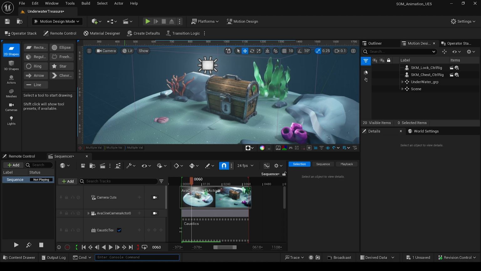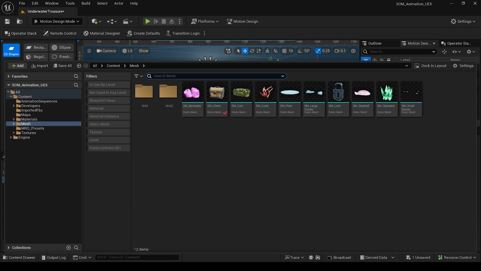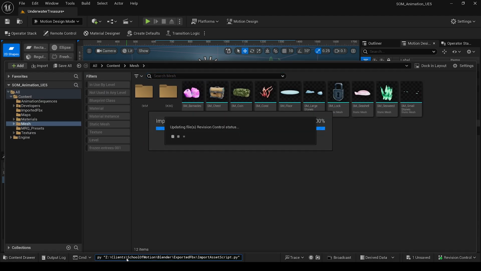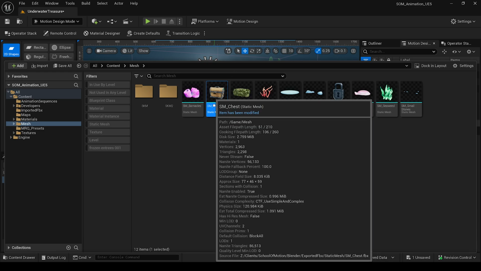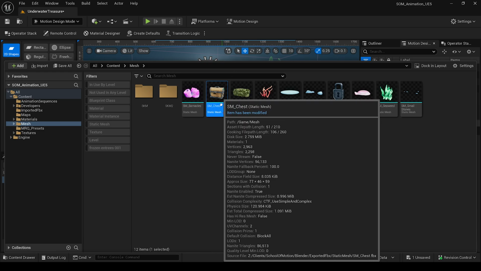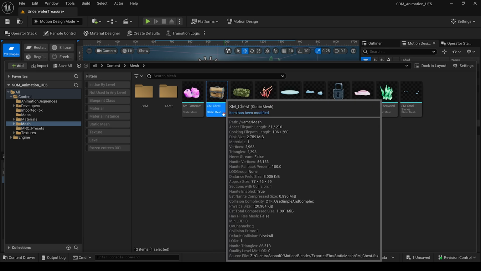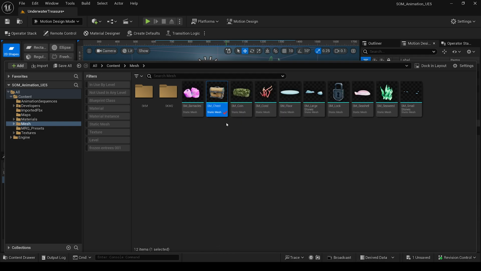And at the very bottom, we'll paste in this console command and then hit enter. And it already knows in our project that there is something called SM_chess. So it went ahead and this red check lets me know that this has been updated.